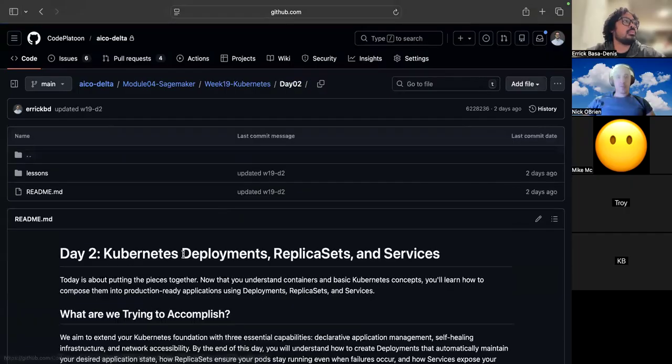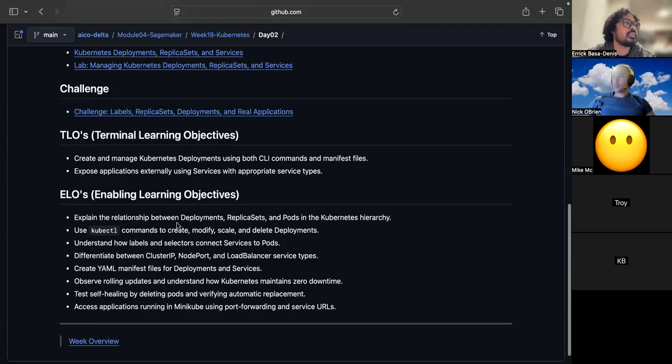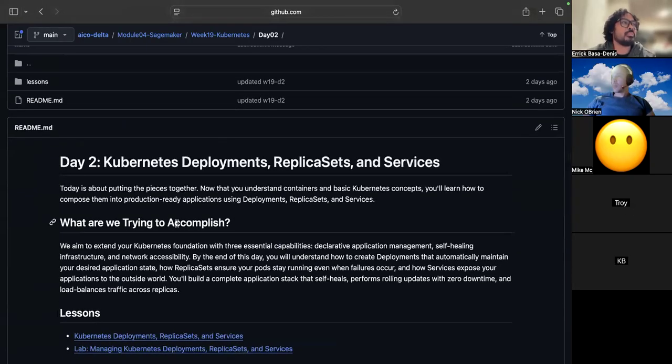But let's go back to our outline. We have our TLOs and ELOs. So today is about putting the pieces together. Now that you understand containers and basic Kubernetes concepts, you'll learn how to compose them into production-ready applications using deployments, replica sets, and services.